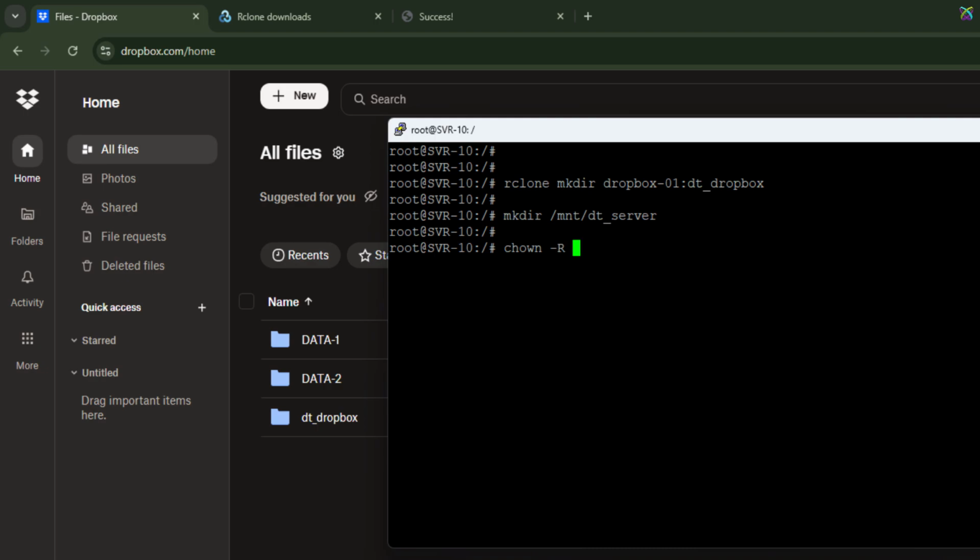Next, we will set the permissions for the dt_server folder on the server. This allows Rclone to have the necessary access to read and write data inside the mounted folder, helping avoid permission issues during synchronization with Dropbox.